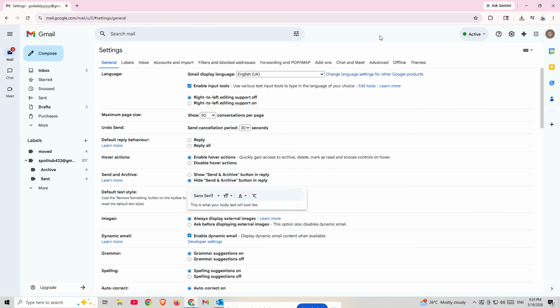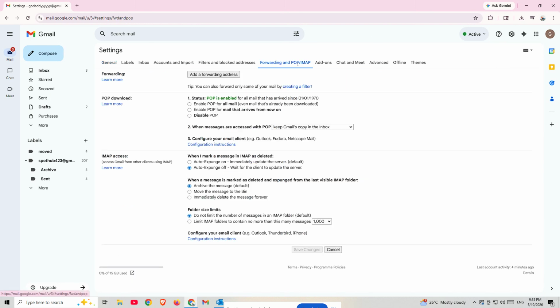Now, across the top of the settings page, click the Forwarding and POP/IMAP tab. This is where Gmail lets you control how other email apps connect to your account. Scroll down until you find the IMAP access section. IMAP is important because it allows Outlook to sync your Gmail messages properly so your emails stay updated across devices.